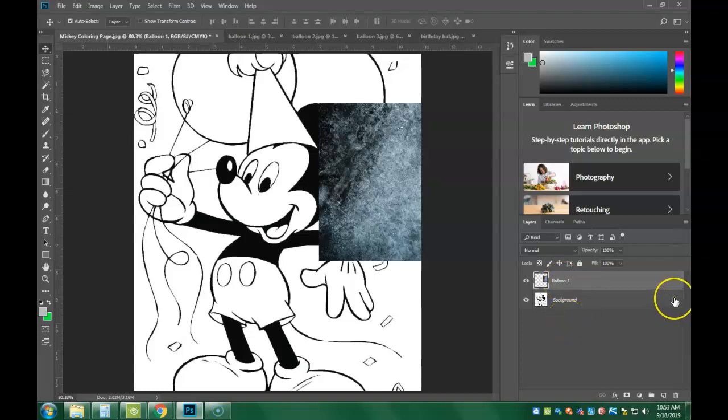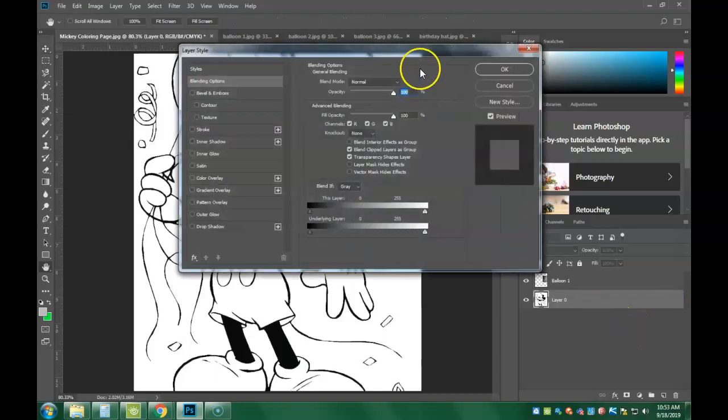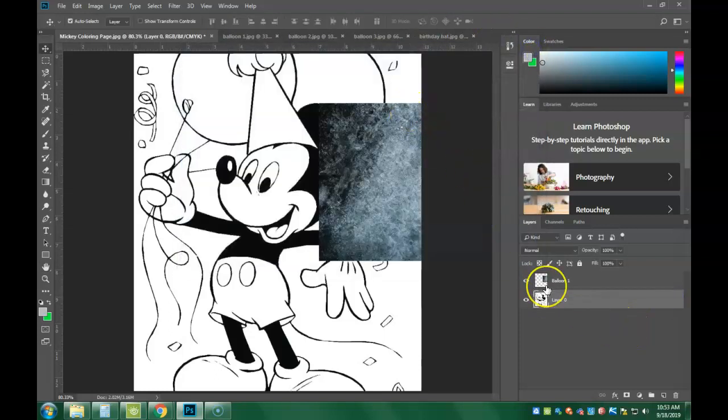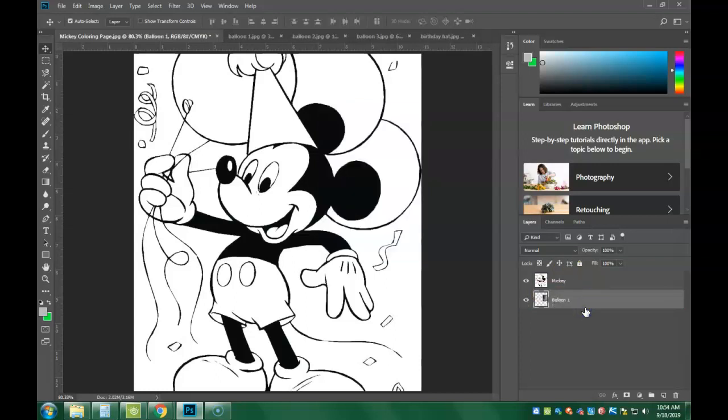Okay. I want to drag Balloon 1 to be below the background layer. However, this little pesky lock is going to prevent me from doing that. So to fix that, double click on the lock. It's going to convert it to layer 0. You can close out of whatever pops up. I want to name layer 0 Mickey. Now I can take Balloon 1 and drag it below the Mickey layer. Okay, so we have the Mickey layer and then the balloon layer is below that.